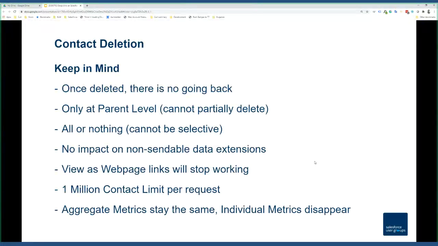And because of that, what you're doing is really only at the top level. It's all or nothing. You can't say, yeah, delete all my contacts, but actually I want to keep all their tracking history. It doesn't work like that. It's all or nothing. You really have to delete everything from the system. And that's really around GDPR compliance, that if something's deleted, it's deleted.